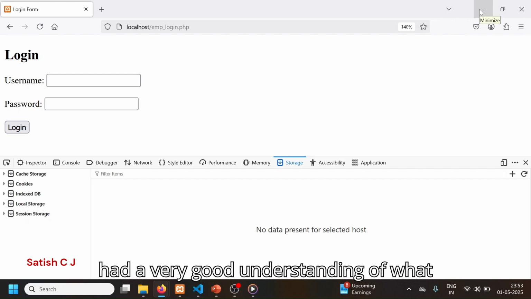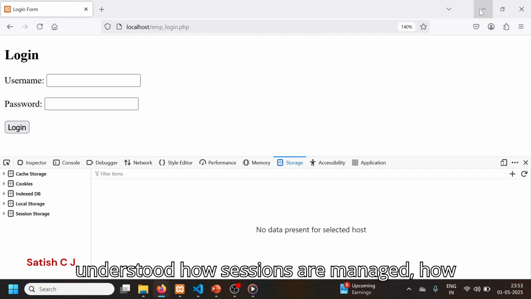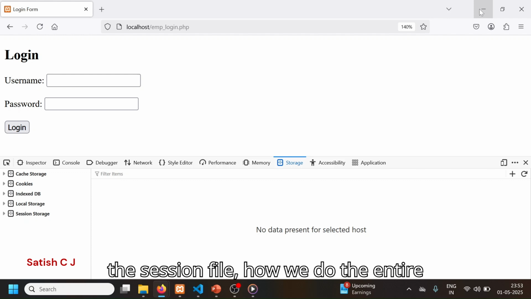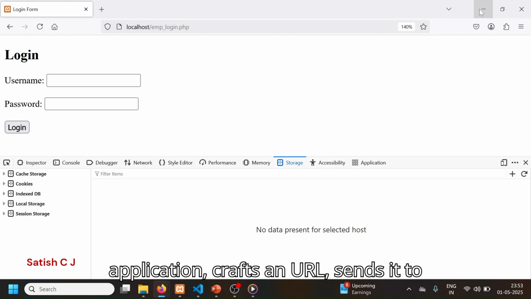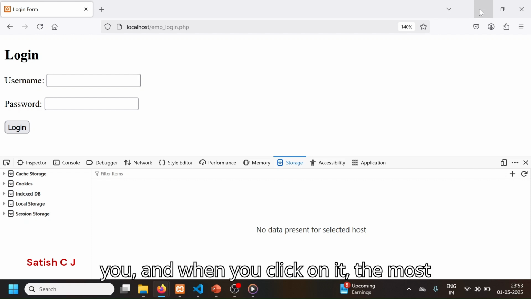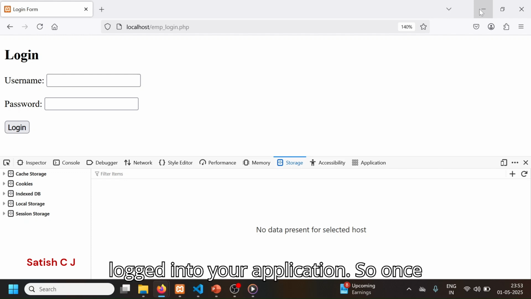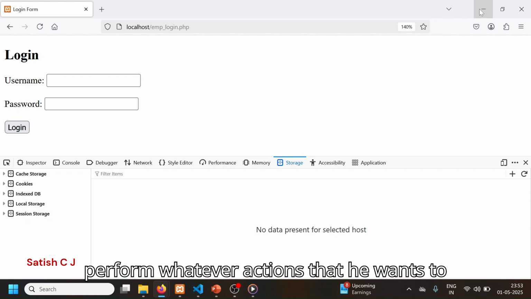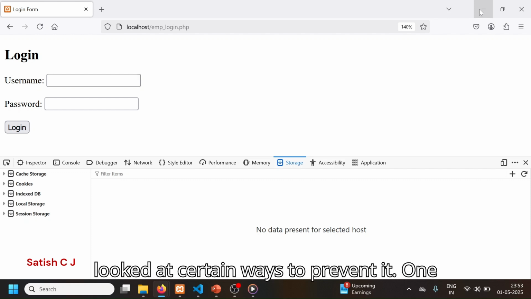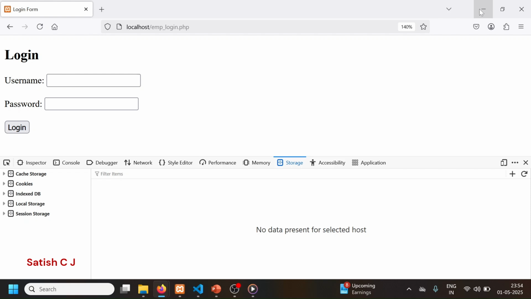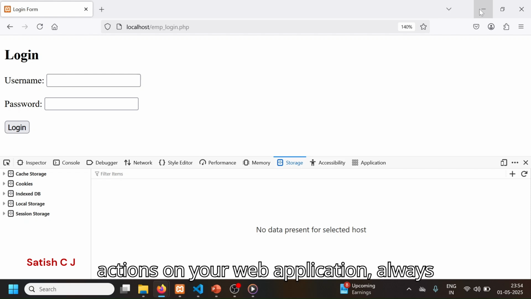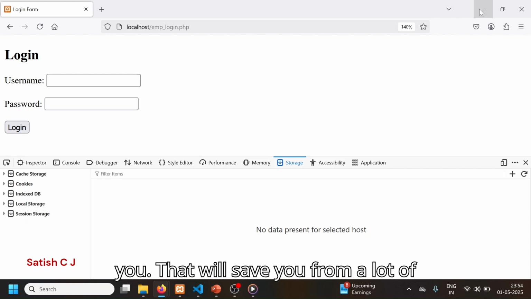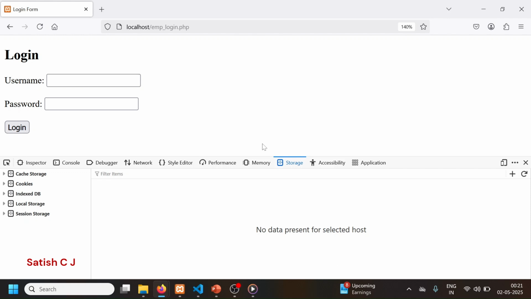So that's it for this session. I hope you had a very good understanding of what a CSRF attack is, and you understood how sessions are managed, how session cookies are established, what a session file is, and how a hacker understands your application, crafts a URL, and sends it to you. The most important criterion is that you should have logged into your application. Once you're logged into your application and you click on that link, he is going to perform whatever actions he wants to perform on your application. We have looked at certain ways to prevent it. One of the important ways is, whenever you're performing very critical actions on your web application, always have authentication again. That will save you from a lot of damage that hackers can do.